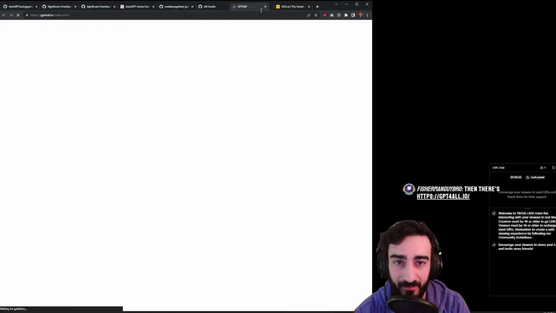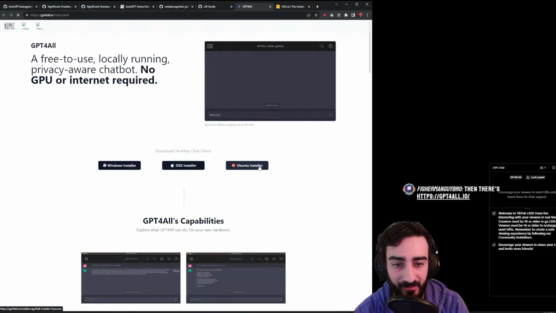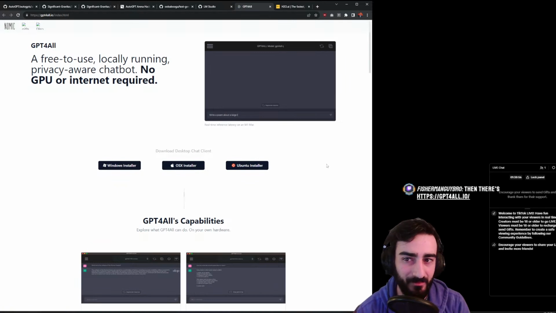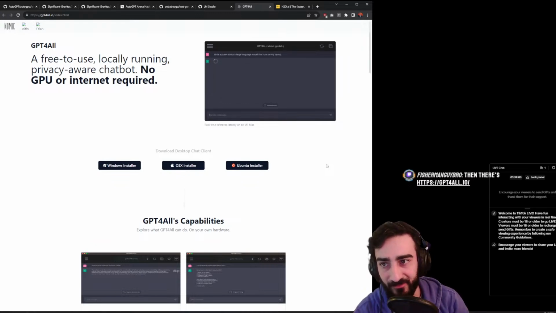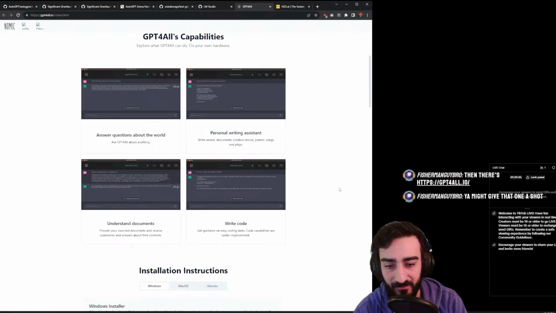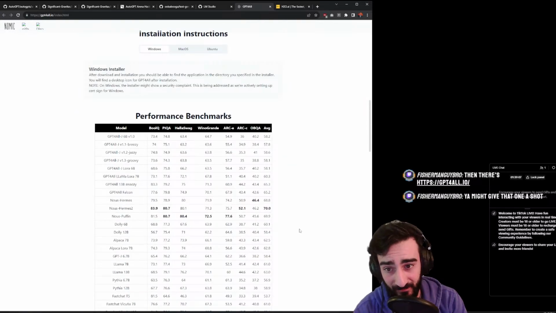Oh yeah, and GPT for all. Actually, this is one I used to use before LM Studio. Oh, and they have an Ubuntu installer. Yeah, this one's pretty good too. The only downside to this one I found is it's limited in the amount of models it has, at the time I tested it.